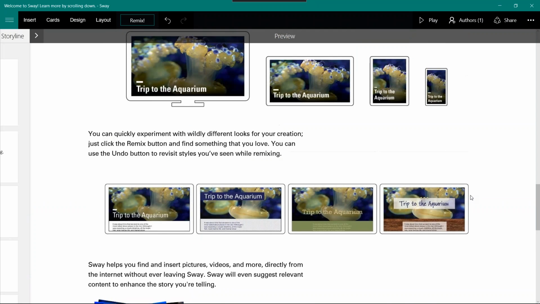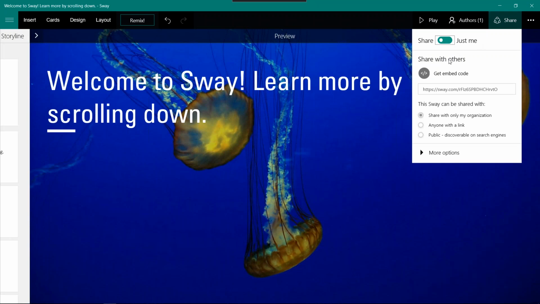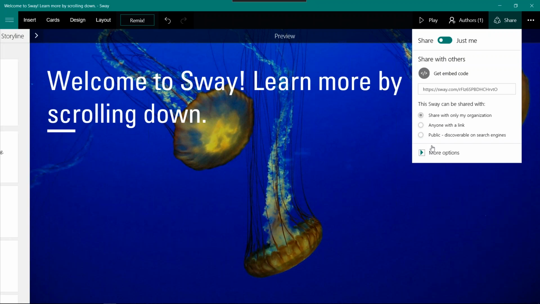And if we go all the way back up, you can see we also have, of course, the share button. So we can share this with others. We can give them a link. And then we also have a few options. Anyone with a link, public, discoverable, and search engines. And then more options. These are some of the recent updates that we're going to cover towards the end of our session.